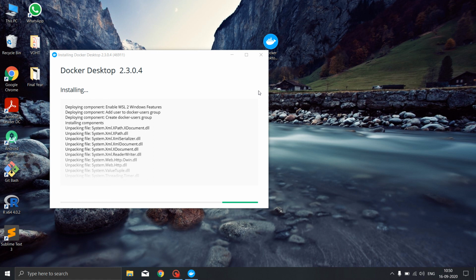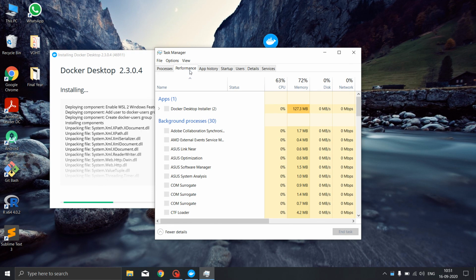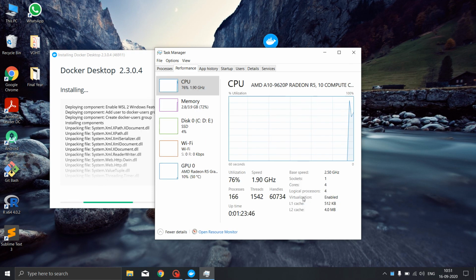For installing Docker on Windows operating system, the Windows version should be Windows 10 2004 or higher, and virtualization should be enabled on your operating system, which you can check in the Task Manager. In the Task Manager, you have to go to the Performance tab and check whether virtualization is enabled or not.